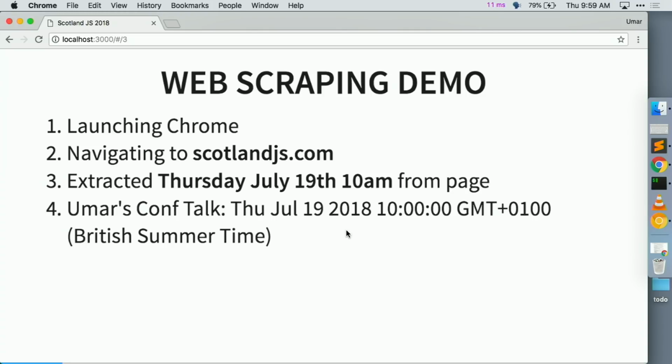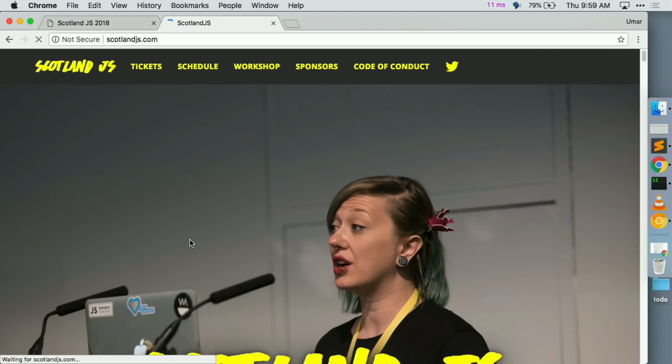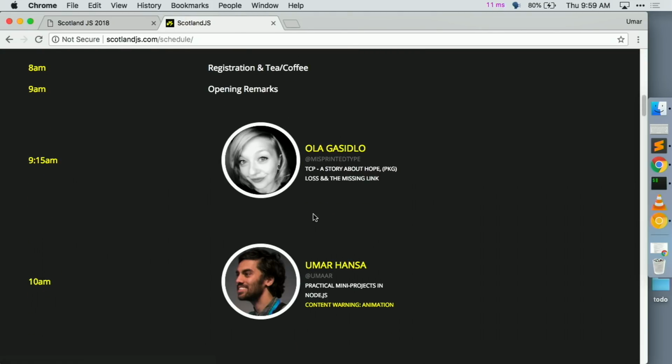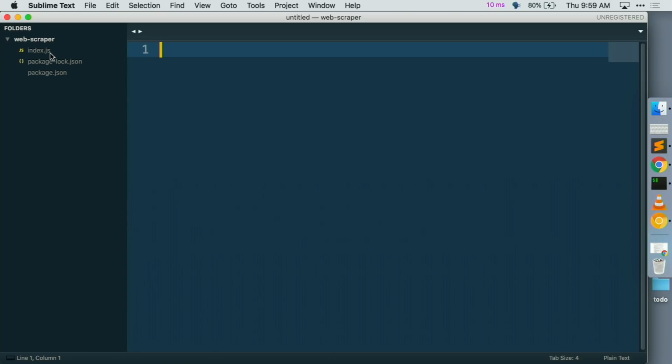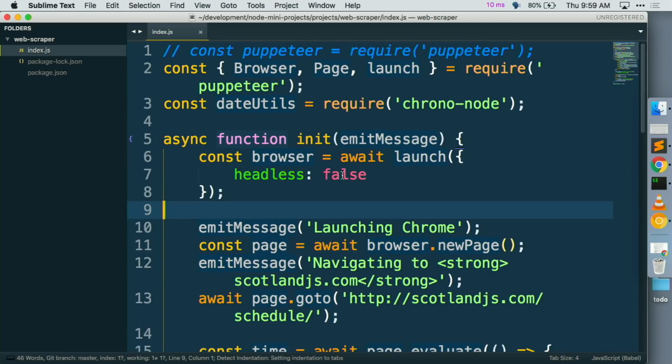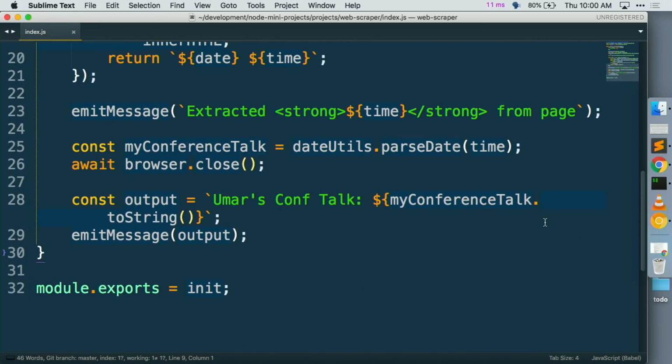So the goal of that little script that just ran was to go to ScotlandJS, navigate to the schedule, and find out what time and date my talk is. So it's basically traversing the DOM to extract this information and that time. The code isn't too complicated, although what's easy for you might not be easy for me, but I would say it's fairly trivial.